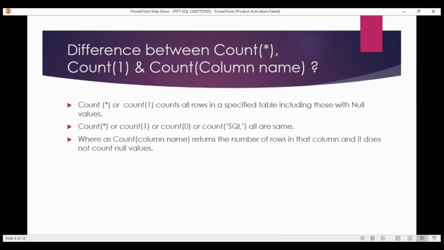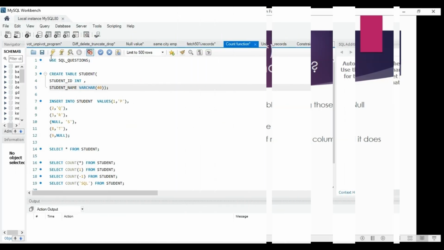Whereas count of column name returns the number of rows in that column and it does not count null values. So the main difference is count of asterisk counts with null values, whereas count of column name does not count null values. Let's see the practical.